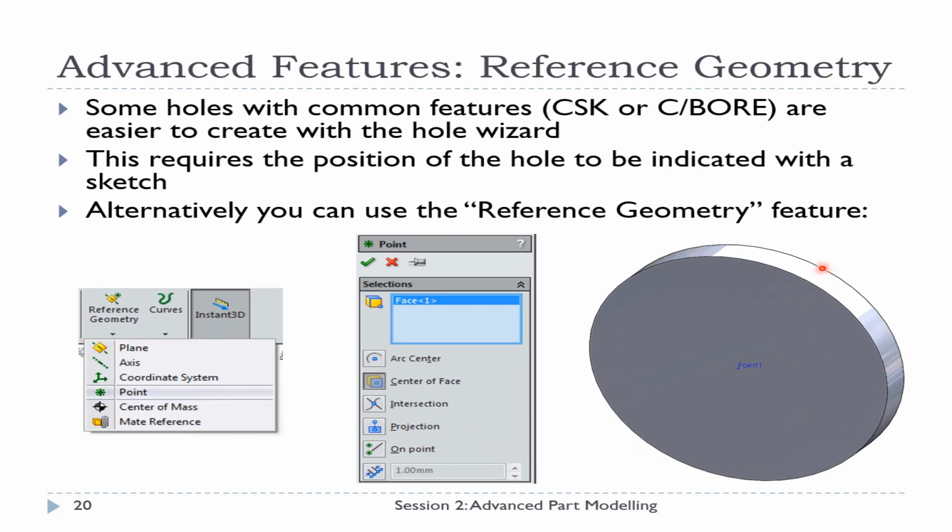In this example, let's assume we have a simple disc-like geometry, and we want to create a point in the center. The selection that we need to make is center of a face, and we need to select the face. The software will automatically create a point at the center of the face. And we can also use this point to define a hole position at the center. Okay, so we can use Hole Wizard to insert a hole to this point.